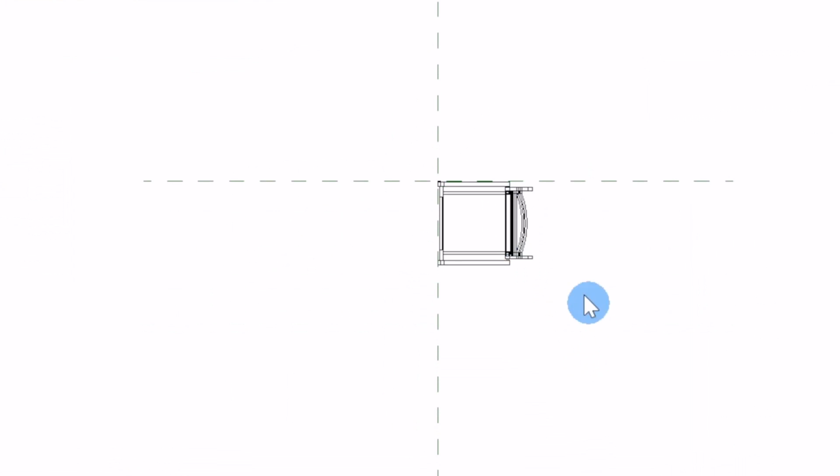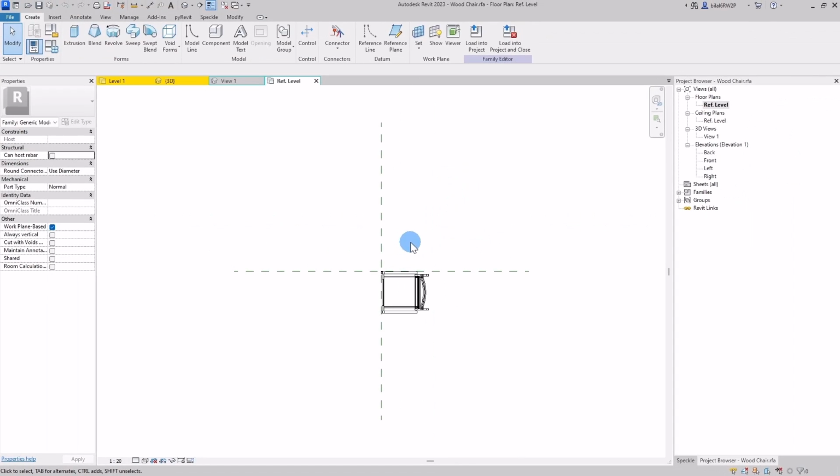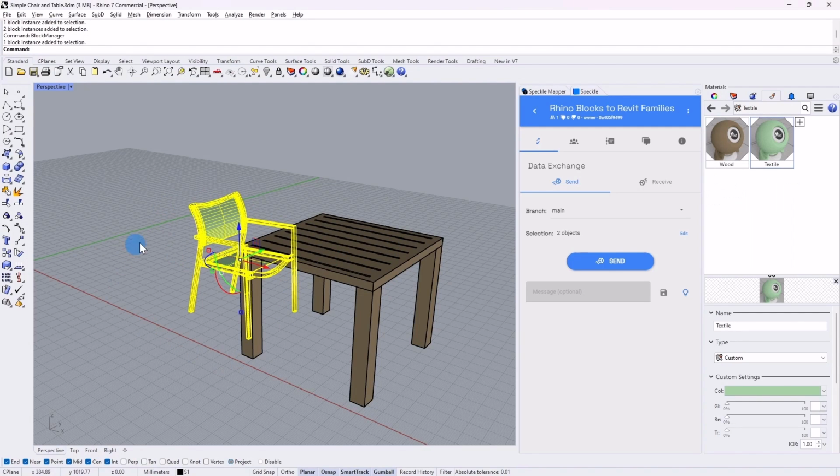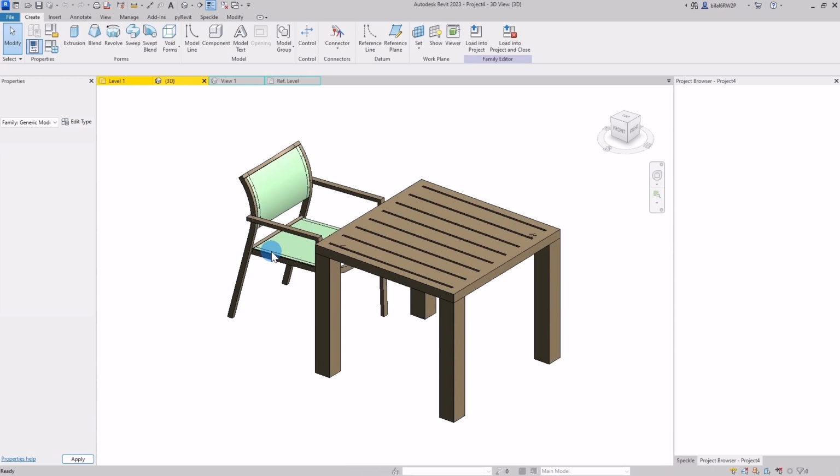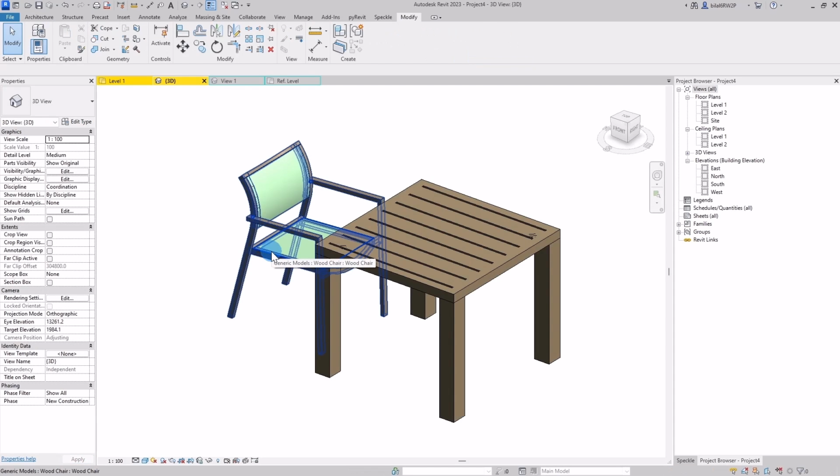And as you can see, the origin point is set as the top left corner of this object. And this origin point corresponds to the block origin inside Rhino. So we are using the block's origin as the origin point inside the family editor. All right. So I will show the connectivity aspect of this feature.